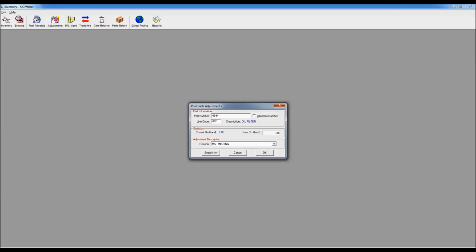Down beneath that is an adjustment description. The adjustment description is only relevant on the printed report, meaning after we're done talking about adjustments, we'll look at what reporting is available in regards to that. And on that report, it's going to designate, here's why I made that adjustment. In this case, I went from 2 to 3.